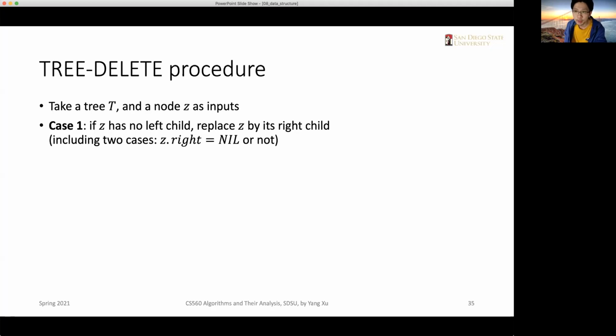So case 1 on this slide says, if the node we want to delete has no left child, okay? So if there's only a right child, or the right child could be null, right?